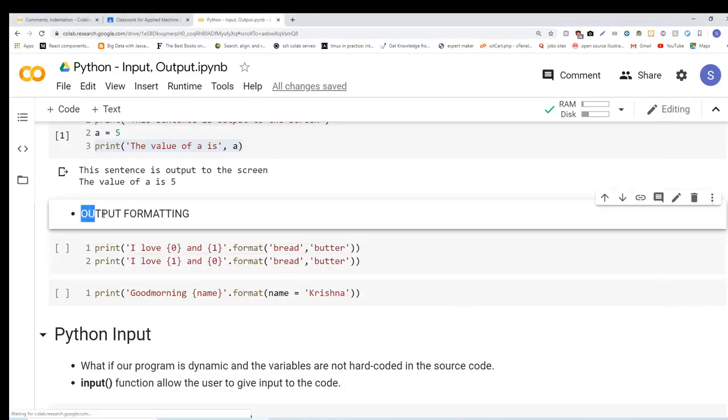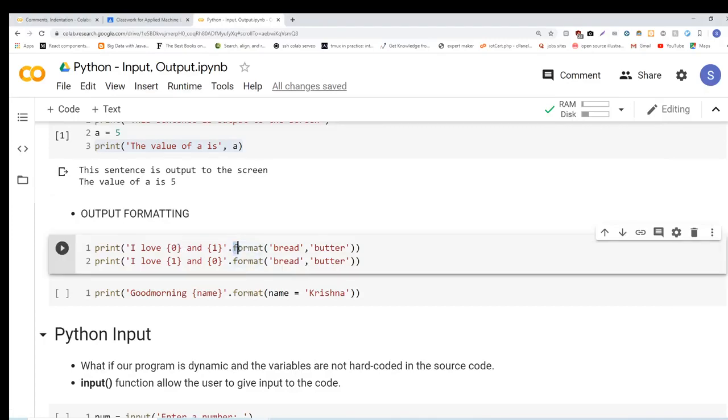So now let us look at output formatting. So there are multiple ways to do output formatting. One way is using this dot format function. So you have this string I love, and here you have two placeholders. Okay, so these curly braces, and inside this I have written this 0 and 1. These are called placeholders. So in these placeholders, I can actually pass some other string or variable to be printed in place of this.